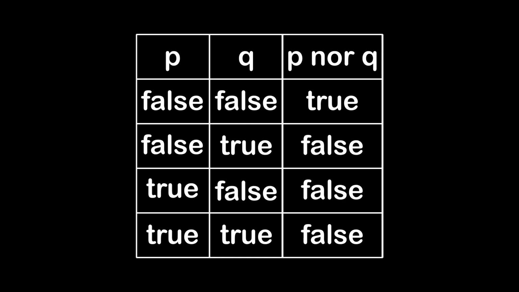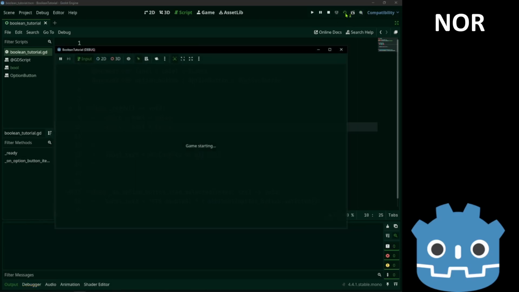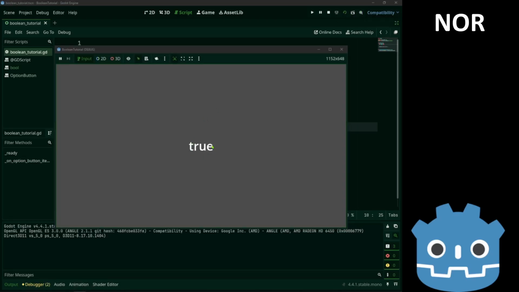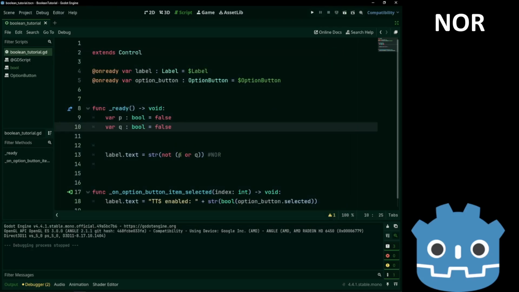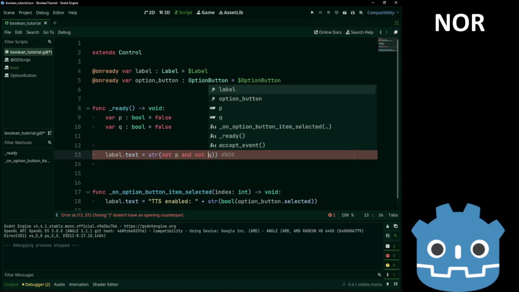Now for the NOR gate, it returns true if both are false. So we write not outside the parentheses. It's true if both are false. Again, De Morgan, not on variables, change OR to an AND.